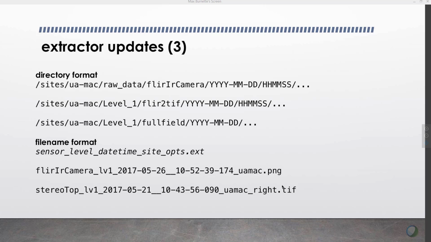Stereo top is essentially the same. If you look at the end, you can see _right. That's one of my optional flags. For each stereo top data set, you'd have a right and a left GeoTIFF. So the extractors can still have freedom, but those flags can be whatever you want. So they can have fairly specific names, but the idea is that you can get this file name absent any other information and trace that back to the data set it came from in Clowder.